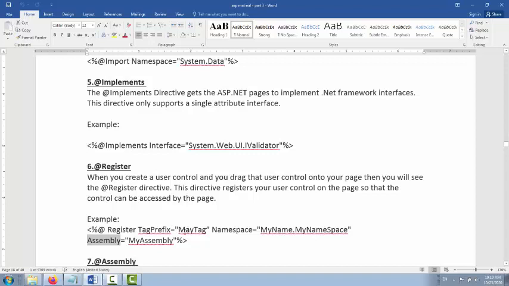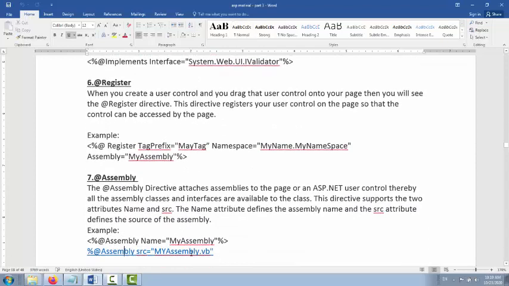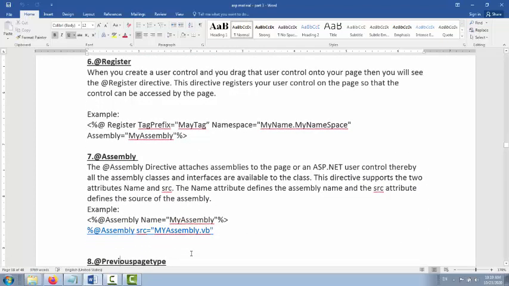Next one is the assembly directive. If you want to link another assembly into your .aspx file or any other file, then we can use the assembly directive, so it can get your assembly related things. It has various kinds of attributes. It has name, so from the name you can give your assembly name. Inside the src you can give your particular assembly location.